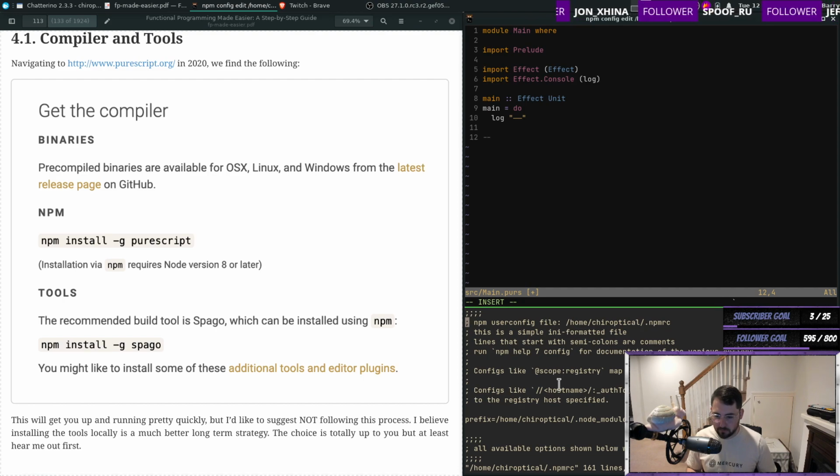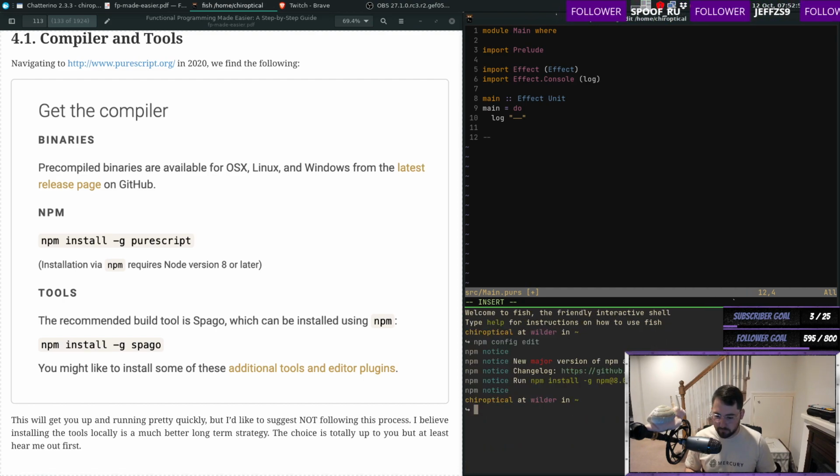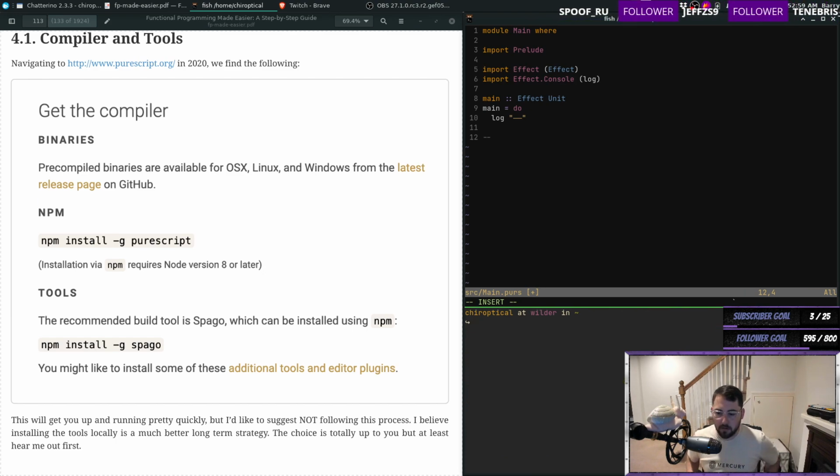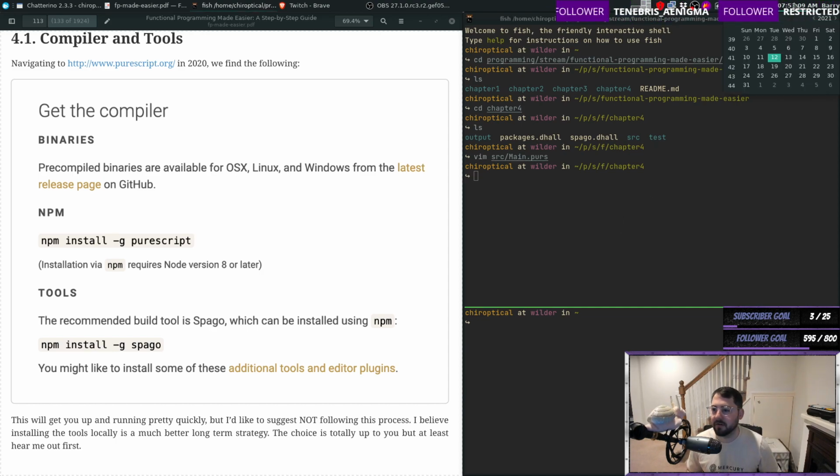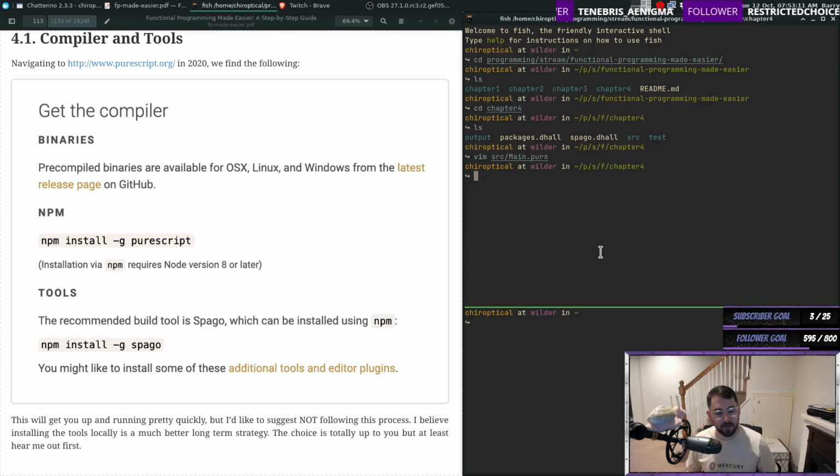Okay. So there you go. Once you have that, it's as simple as just installing these things. And again, this is 20... what are we in? 2021. Yeah, it looks like it. So you can just follow these guides. So npm install -g purescript.